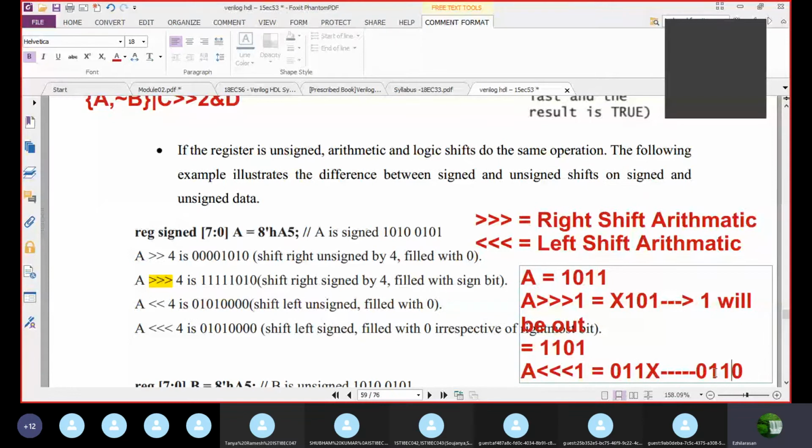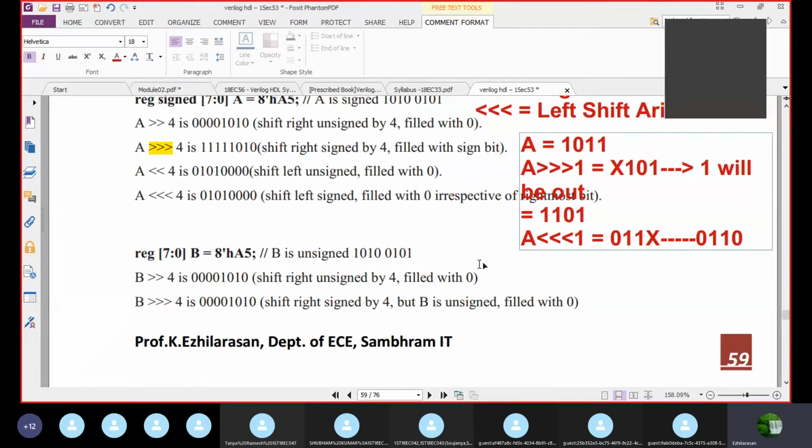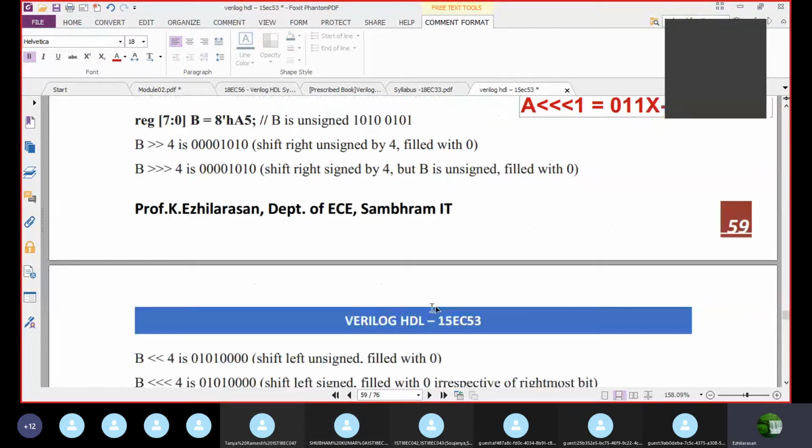So shift right arithmetic will be performed for signed numbers. The shift left arithmetic will be used for unsigned numbers. This is nothing but shift right and shift left arithmetic. I hope it is clear? Did you understand? Is it clear? Yes, sir. Yes, sir. Now see, so many examples are given.